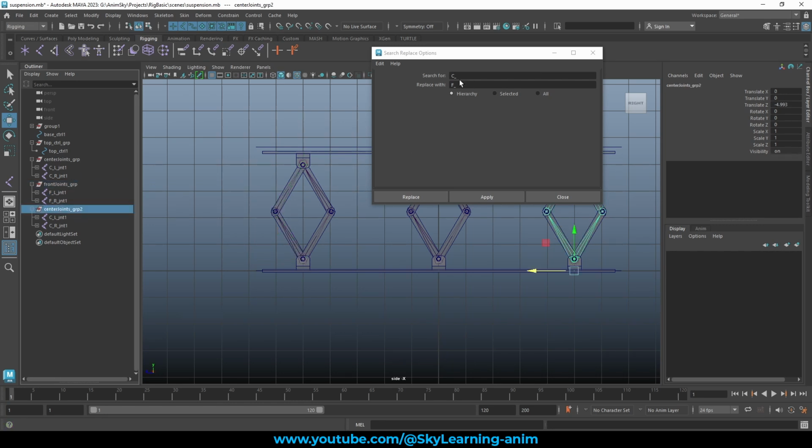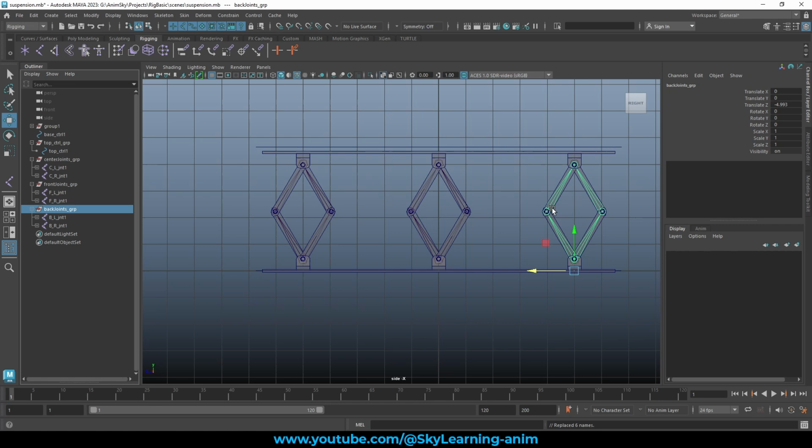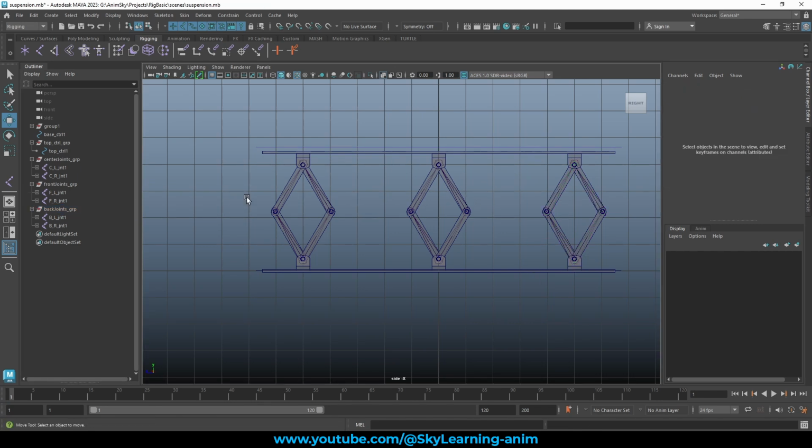Same thing we will do with F and we will use it as B. B means, I guess, back. So the names have to be different. Do not use the same name over and over. That's not good. So apply it, everything is now renamed correctly and everything is now unique.